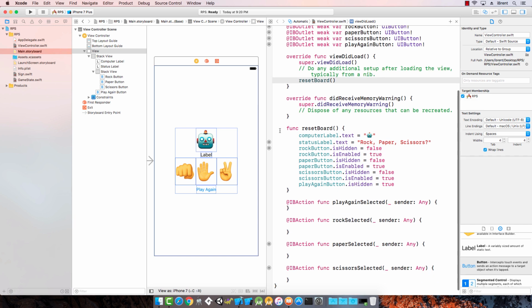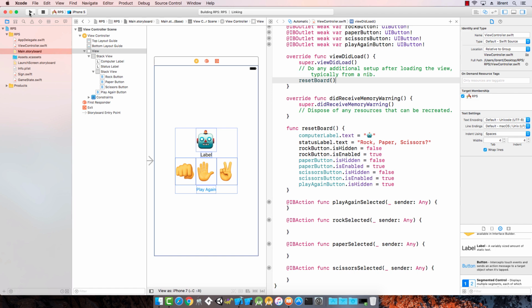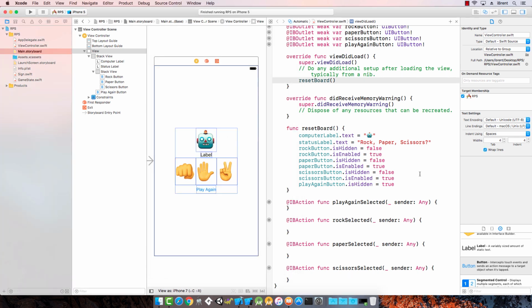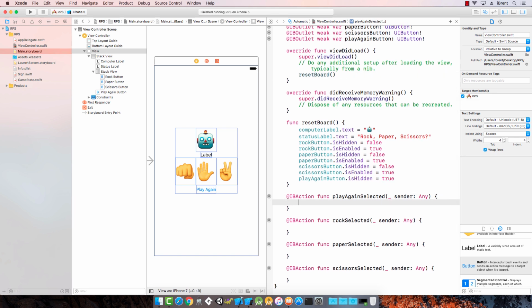Now, let's go ahead and test this and see what it looks like. I'm going to select the iPhone 5 because it's a smaller device, easier to see. Let's go ahead and run this. All right, so now notice how we're all set, and it's asking us the game, and then we have these buttons. Now, we haven't added anything here, so let's go ahead and do that. Let's go back and click stop. The other thing, we want to call reset board after we do the play again button. So we're going to say reset board.